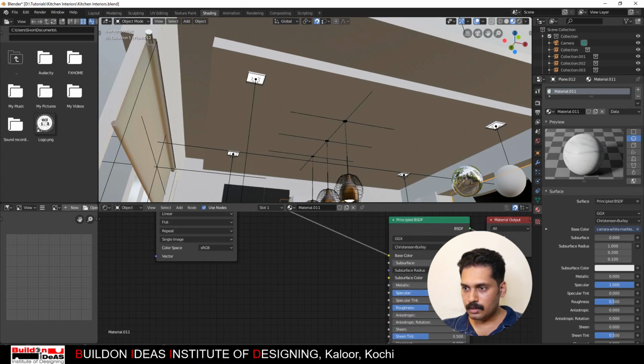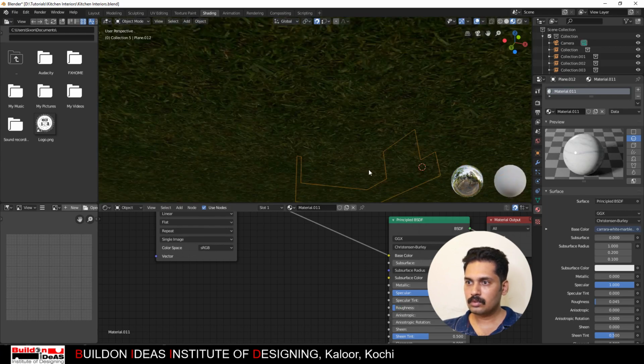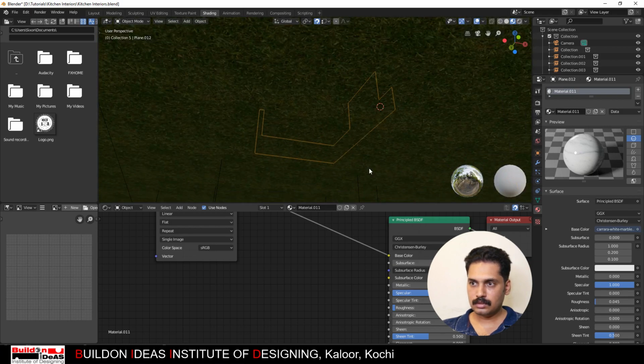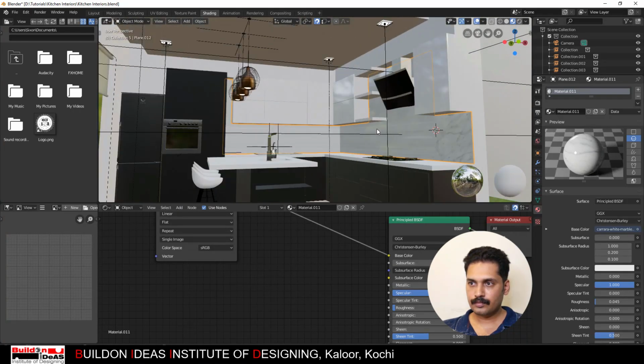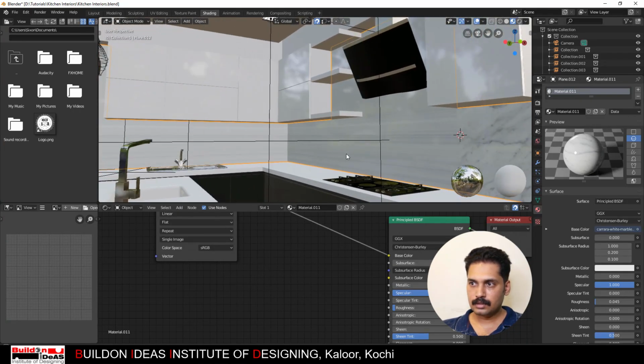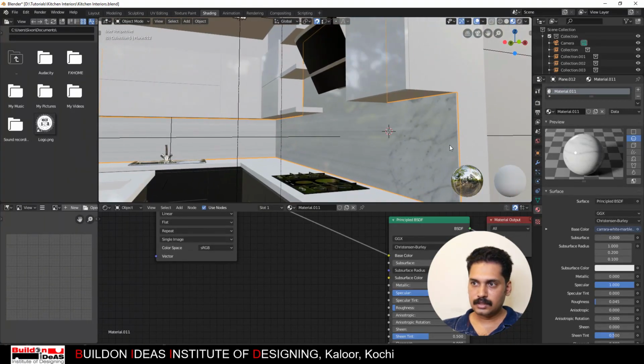Keep the specular high, roughness low, and then see the preview. Yeah, the preview is here. So roughness is low, and then if you see, yes, see, this is the material.